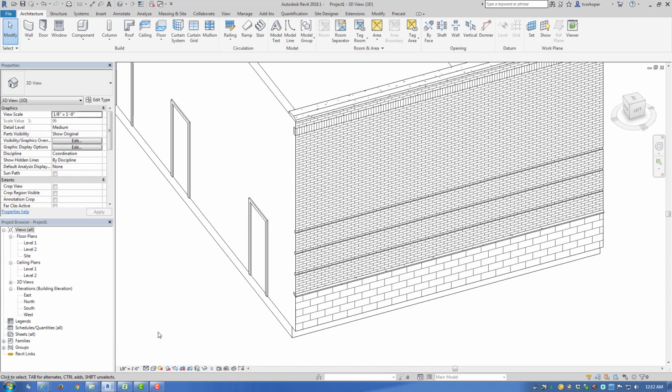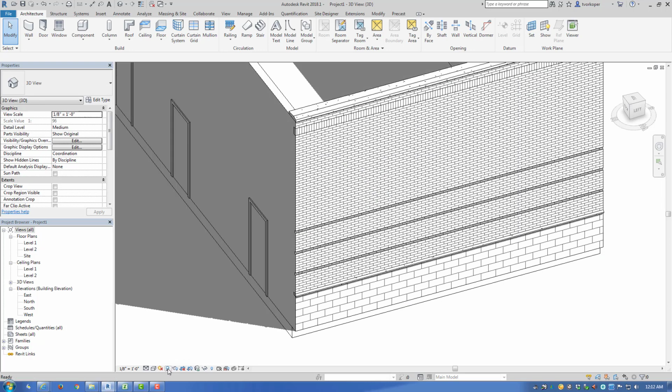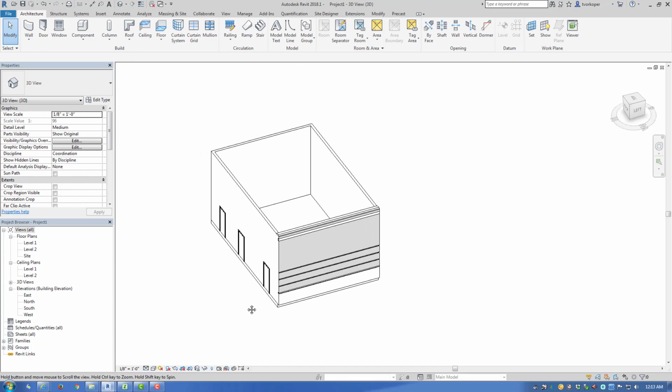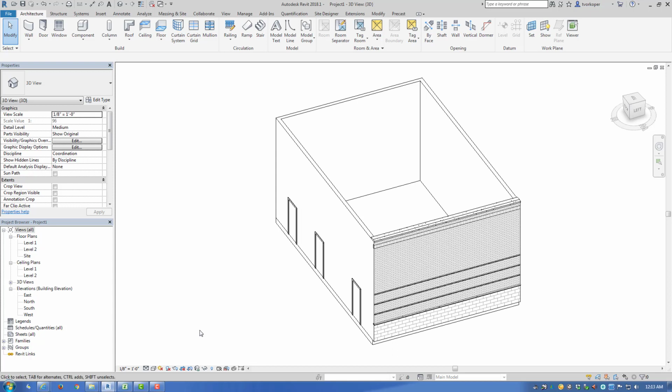Let's go back to hidden view. Let's skip to shadows. You can turn them on and off. This teapot is the rendering icon that will open up a rendering dialog box. The next 2 icons are in relation to the crop view. One shows you the crop view, and the other one will either crop the view or not.